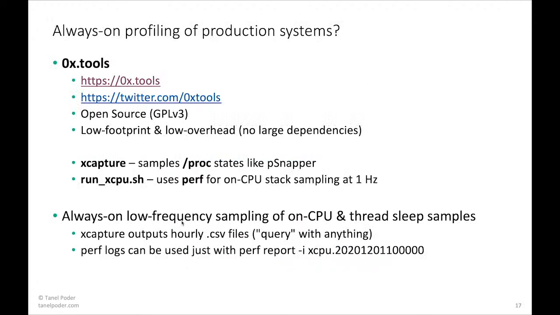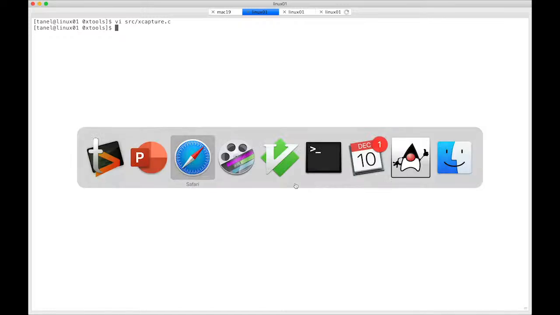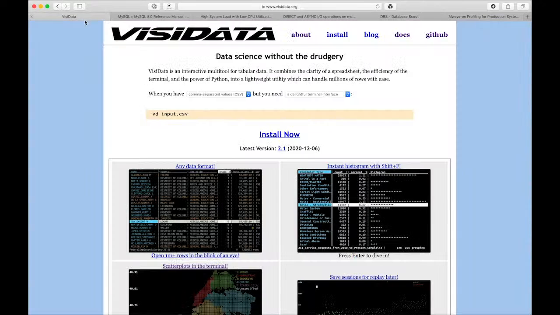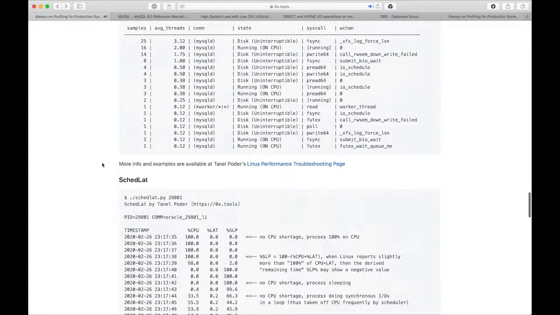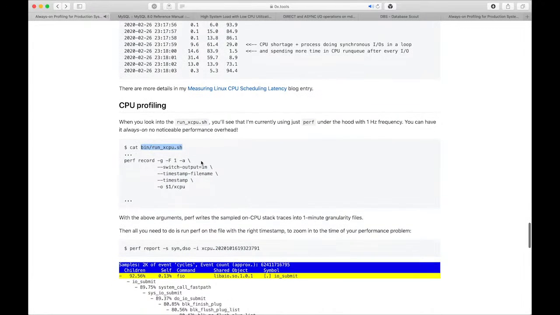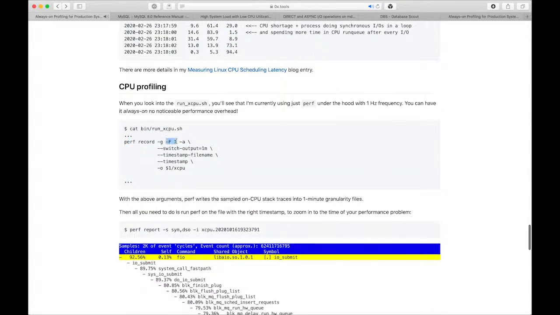I didn't have time for this, but there is not much to say about the CPU, or there is not much of an invention. But when you run perf, you can actually schedule perf to run and sample at 1 Hertz and keep it running forever. You see this run xcpu, what it really does, it runs perf. It says sample once per second, right? And by the way, every minute switch output to a new file. So you'll have a bunch of files in here, right?